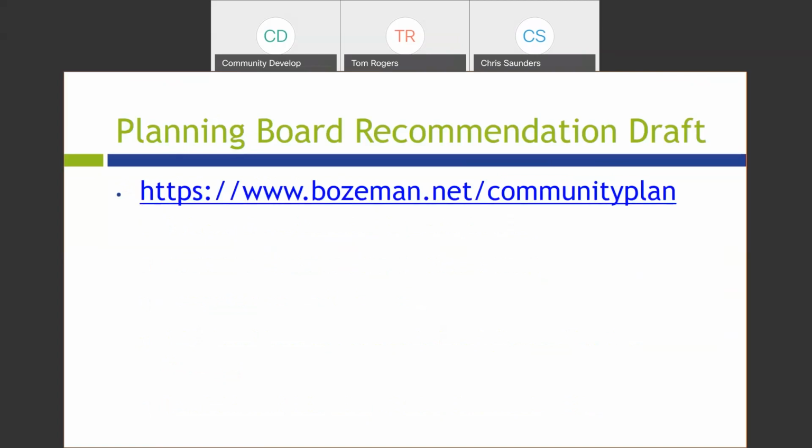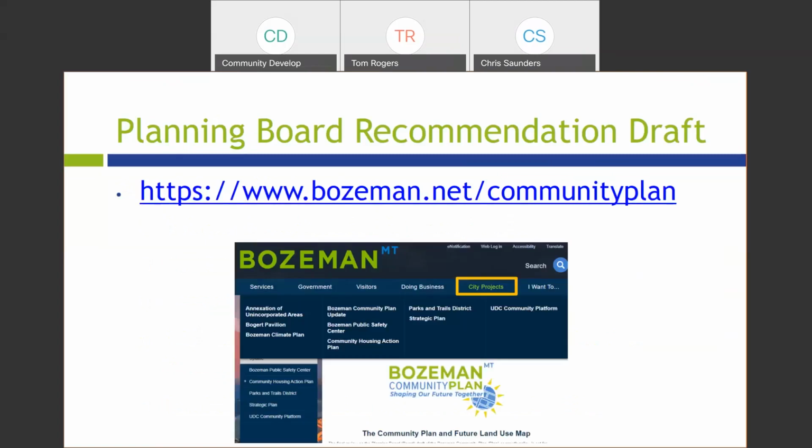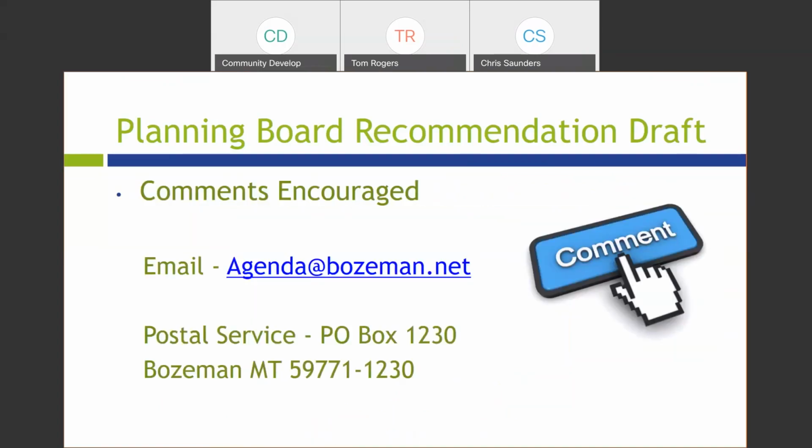If you're looking for the document, it's available at bozeman.net/communityplan, and it's also available through the city's website, bozeman.net. If you go to City Projects and then to Bozeman Community Plan Update, it will take you to the plan, and you will be able to read the entirety of the document as well as review the future land use map. We are encouraging public comments.